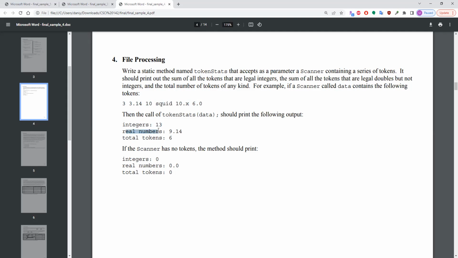Sum of all the doubles, which is 3.14 and 6.0. These two are doubles. 10.x is not a double. It's a special character, I would say a string or just a token. When it comes to total tokens, if you count 1, 2, 3, 4, 5, and 6, total tokens are 6. So everything is a token, but what type of token? You have differentiated with integers and doubles like this.